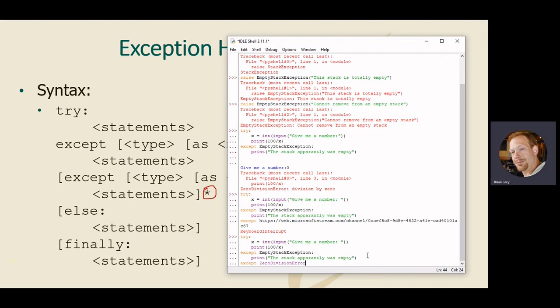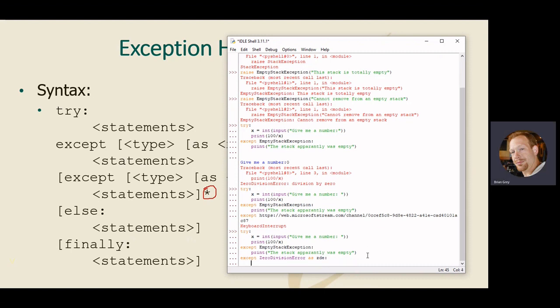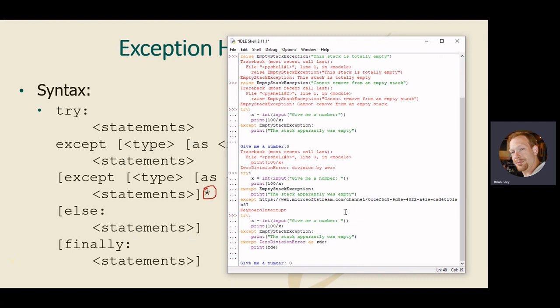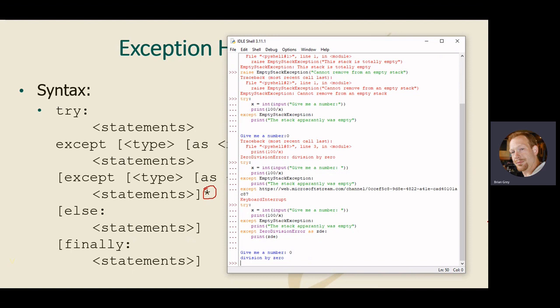Zero division error as a ZDE. And we can just print ZDE. And now what's going to happen is same thing as before. We'll put a 0 in, right? It'll say, hey, is this an empty stack exception? No. Is it a zero division error? Oh, yeah, it is. And it'll print zero division error.